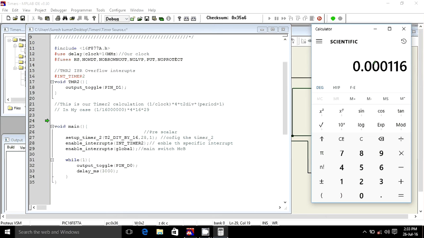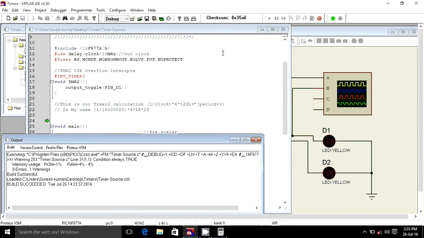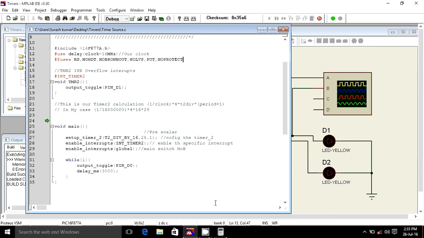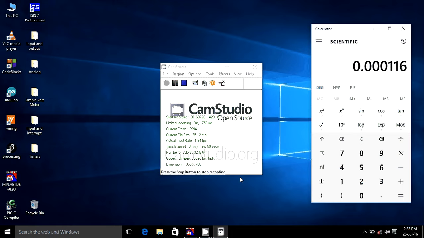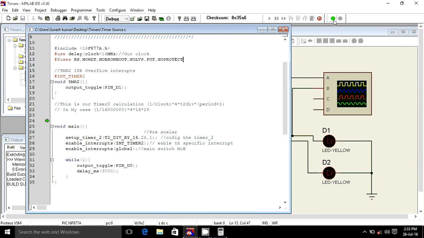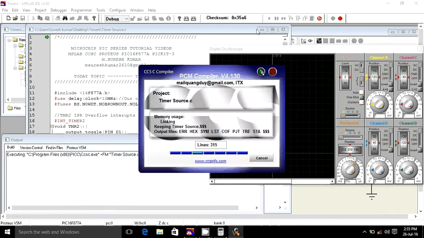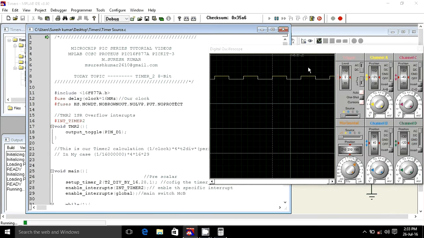So it will become microseconds. I think the timer will overflow in microseconds. Okay, we will check it, just run it. You can see it. Okay, it is 115. You got it.